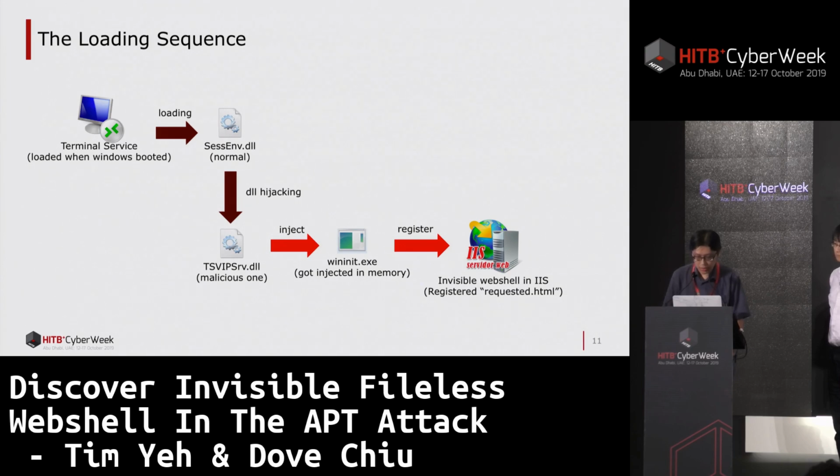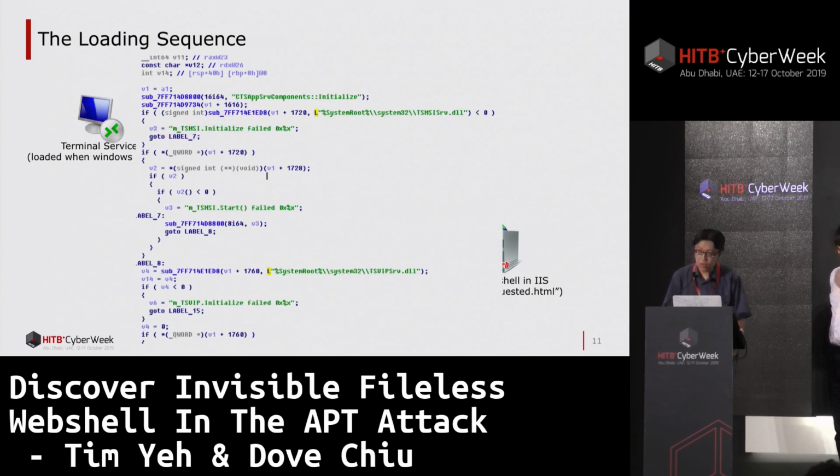Let's take a look at the session environment DLL first. This is just a small piece of code. You can see that it will load two different names. One is tsmsisrv.dll, and another one is tsvipsrv.dll. Which means if your computer has these two files or either of them, the session environment DLL will load it. But if you don't, that is fine because the Terminal Service will still run. It's just like a third-party module or something that Microsoft supports.